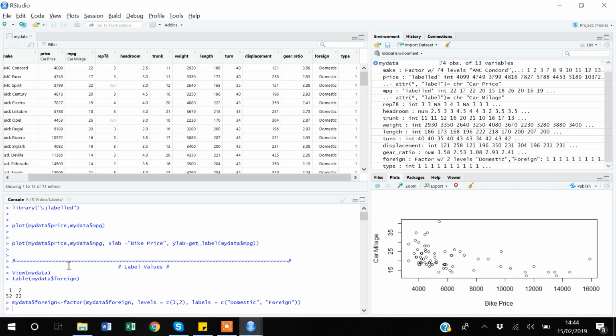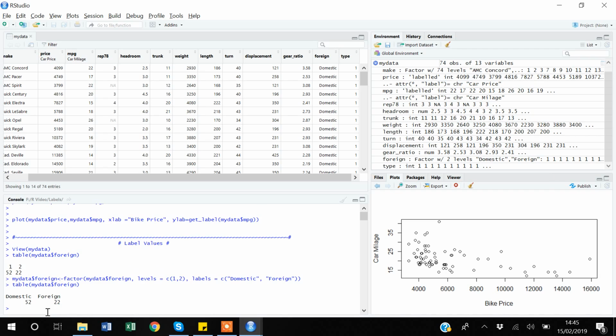And now if I tabulate my foreign variable, you can see that R will show me the observations. Observations with the domestic category are 52, and observations with the foreign category are 22. And it's very easy for a user to understand what's going on now.